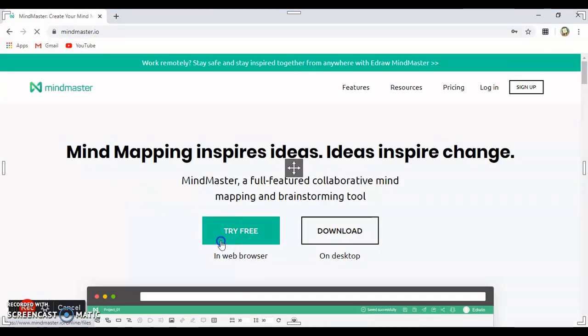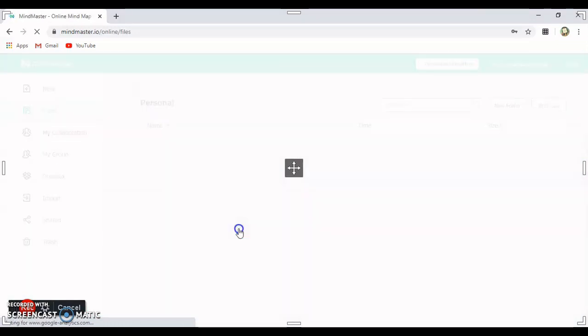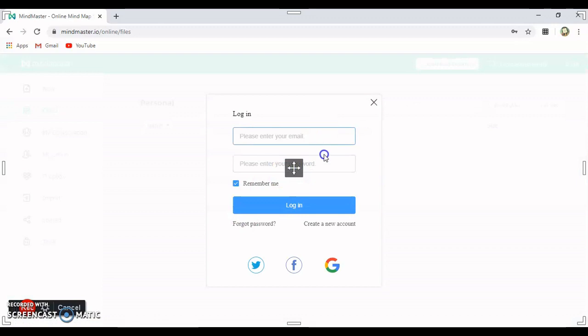So as you can see, it has two options, either to use it online or we can download it on our desktop. So I'm going to go with online. I click on this try free. We need to sign up. I already have an account, so I'm going to directly log in. You can use this create a new account and sign up. I click on login.